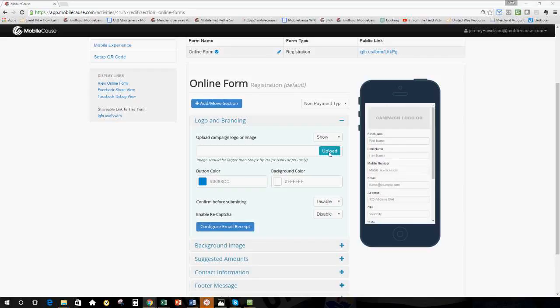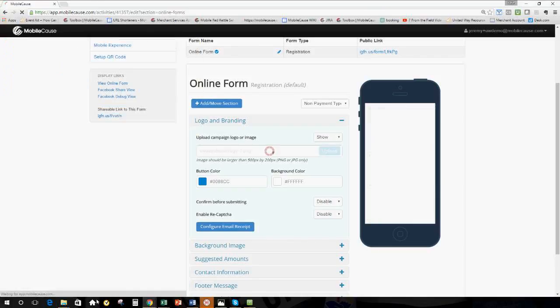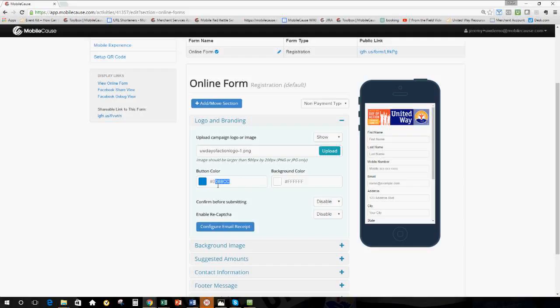So I'm going to start by uploading my logo. So I have this right here. So I have my Day of Action logo. And then, so you upload the logo and you see the example on the right-hand side is updating in real time as we're creating all of this. So I put in my logo, then I'll change the button color on here so that it's this United Way orange. So now you'll see the button color at the bottom is with your branding.